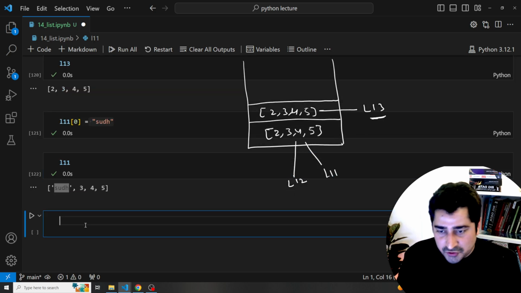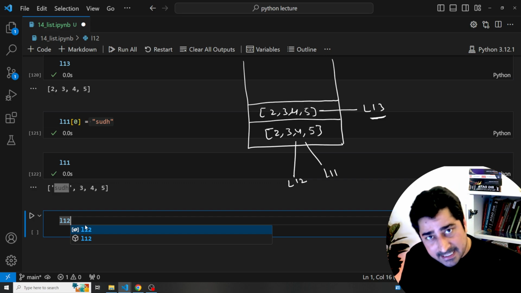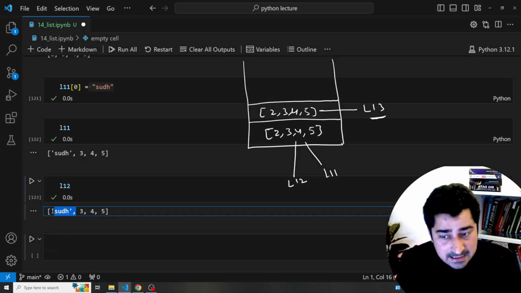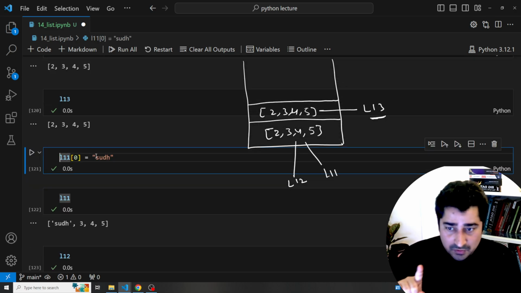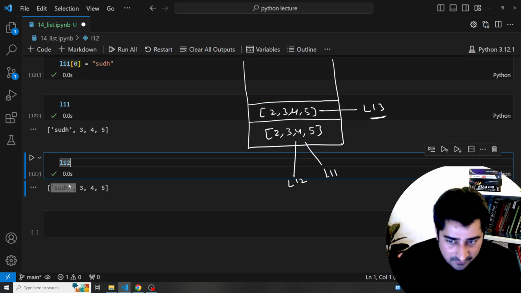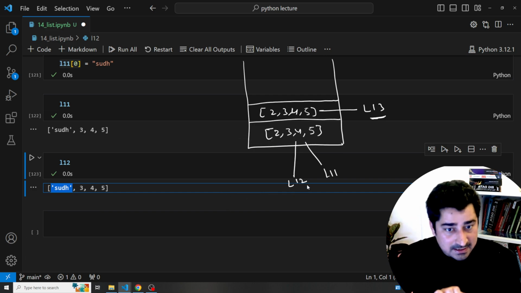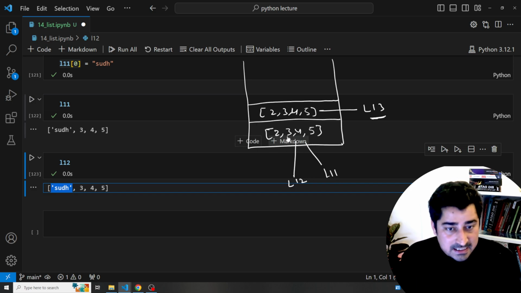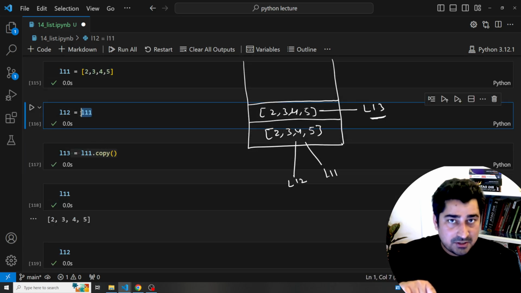Now if you check list 12, what will happen? Will I be able to see the same changes inside list 12? Let's see. Yes. I have not made any changes in list 12. Have I ever made any changes in list 12? No, I made changes in list 11. It is reflecting the same changes in list 12, because both list variables, 12 and 11, are referring to the same one because of this assignment operation.